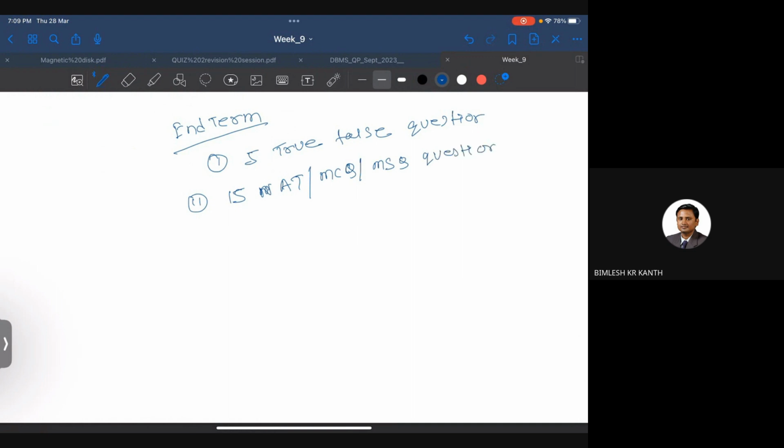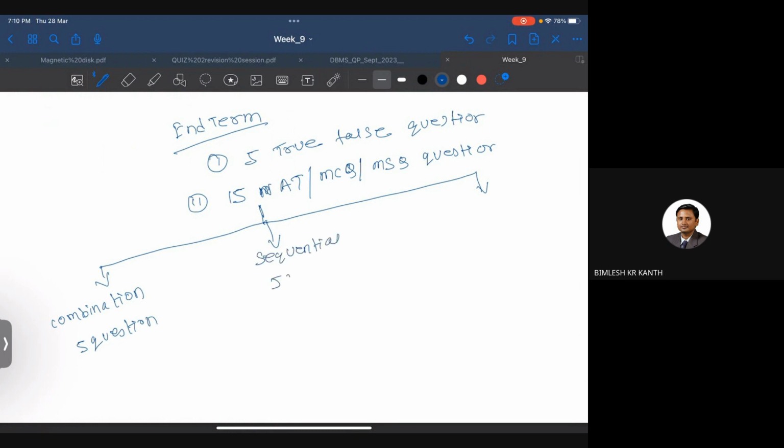Among the 15 NAT questions, this 15 will be divided into three parts. First will be combination, which will be five questions from week 1 to 4. Then there will be sequential, with five questions. And here, processor design, there will be five questions.